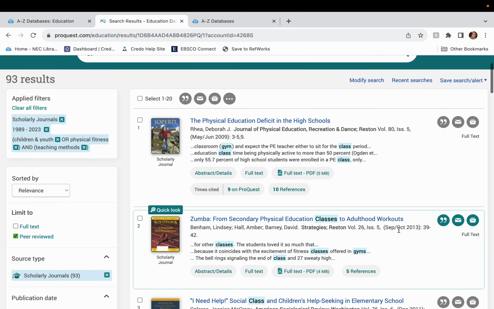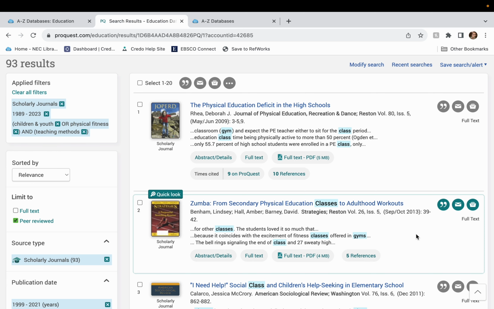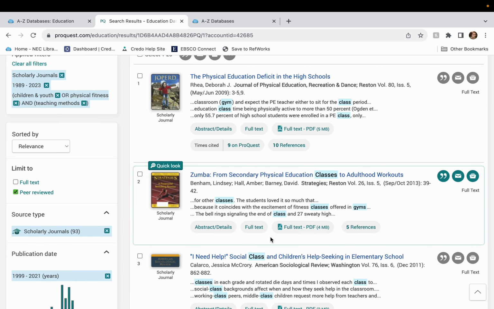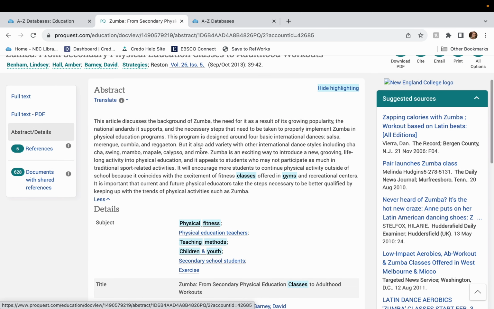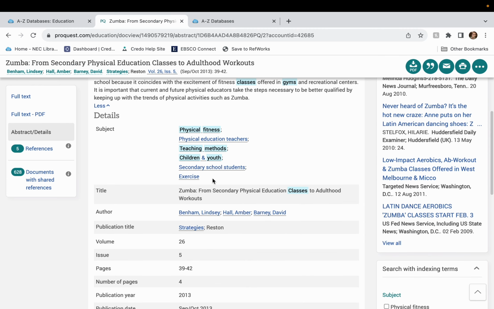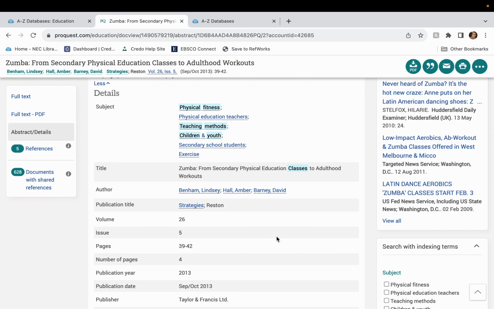And just like with Discovery or ERIC, we have similar options to read this article. You'll see it either says full text or full text PDF. We can also read the abstract by going to abstract/details, so we'll go ahead and do that. And again, it gives me the abstract, so I can read the summary of the article. I can also look at that article's subject headings and its citation or publication information here.